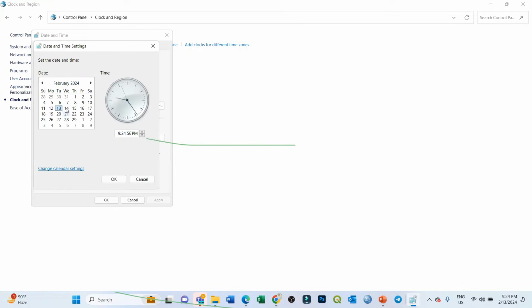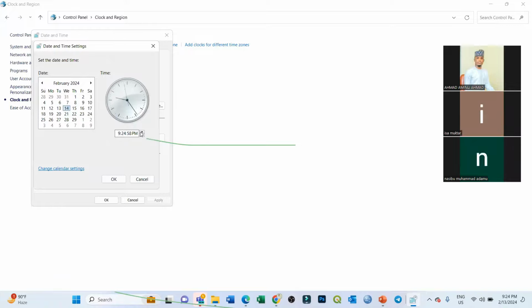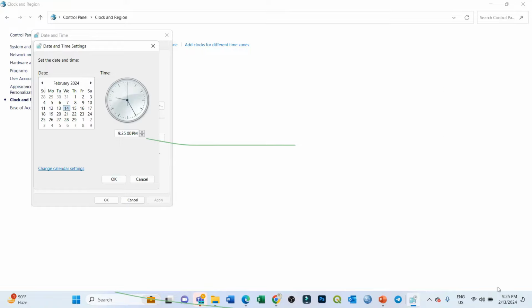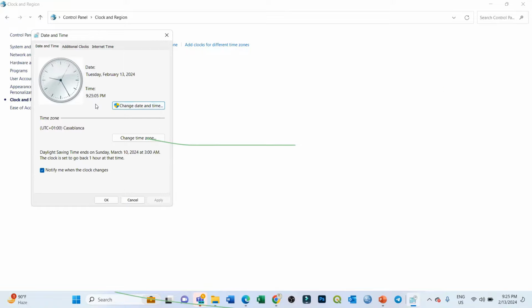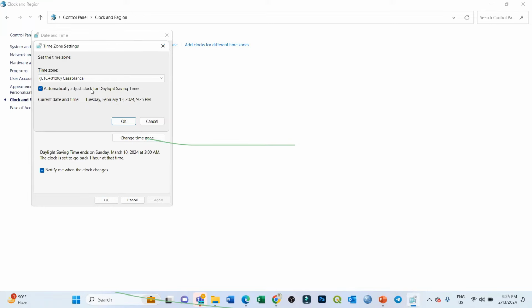Then you change it the way you want to. If I select 14, I select the time, I change it. I click OK, it will take effect here. That's how you do it. So don't worry. If you want to change the time zone, as you can see, I'm using UTC +1. Of course, it's +1 GMT. I can change the time zone.